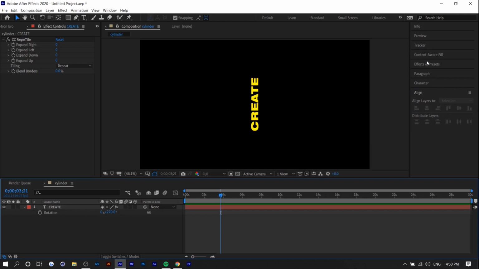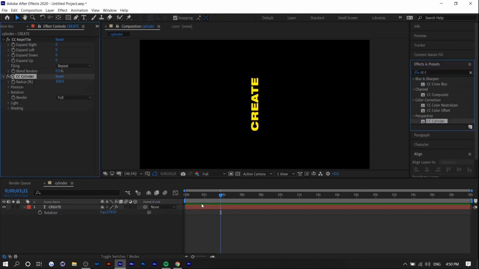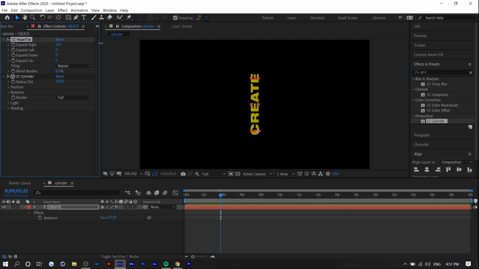Now we're going to go to Effects and Presets and search up CC Cylinder. I'm going to drag it onto the text. And now this basically makes it 3D. So once we go to Reptile and adjust some of the settings, we can see what that does.